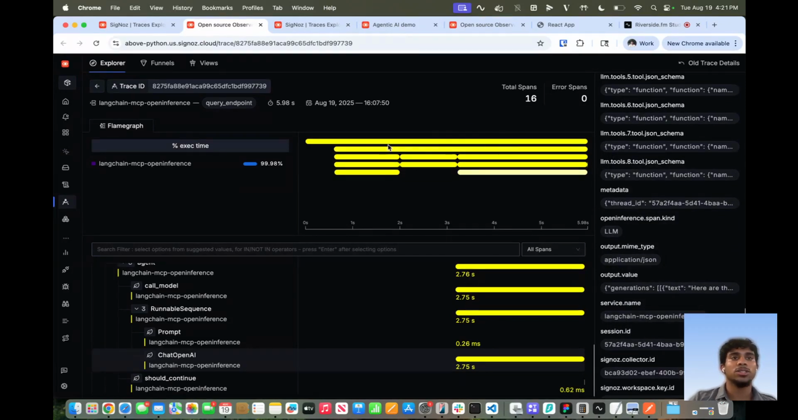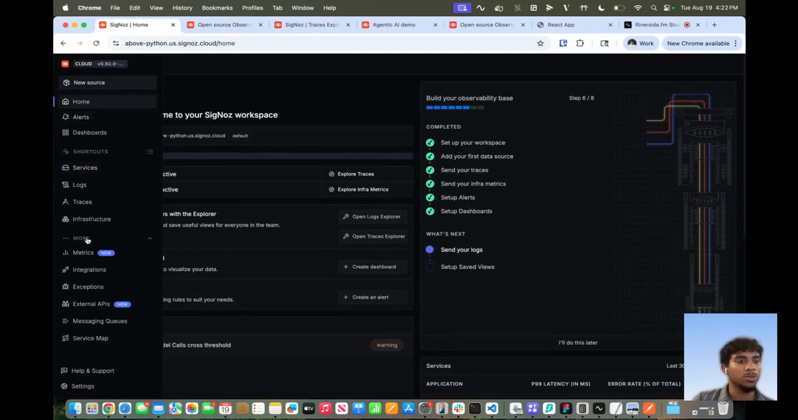Great. That was the traces that have been exported from our app, our LangChain backend. Now let's jump into the dashboard and see how we can visualize this data and see them through interactive charts. Okay, let's go over to our dashboards section.